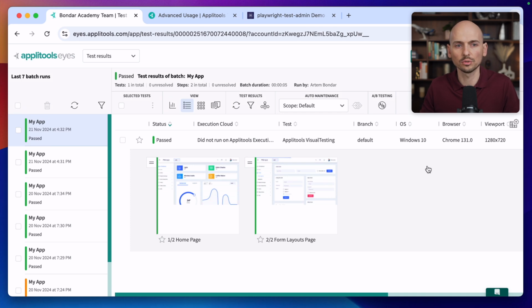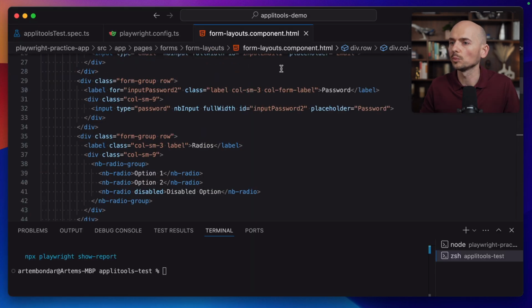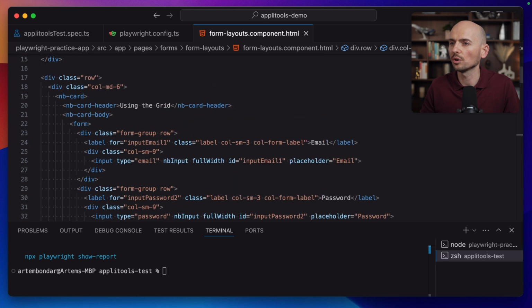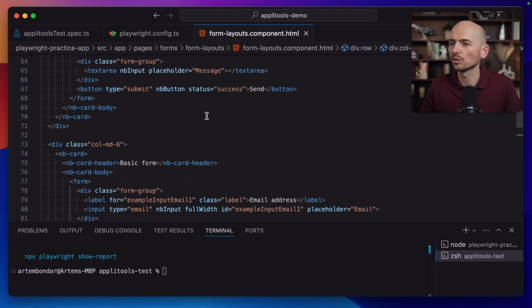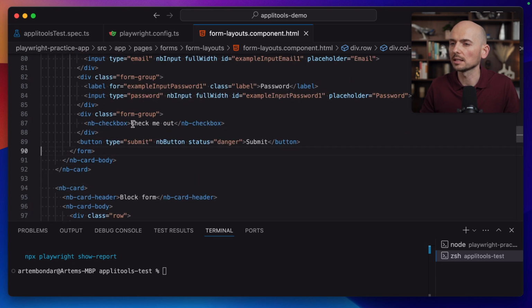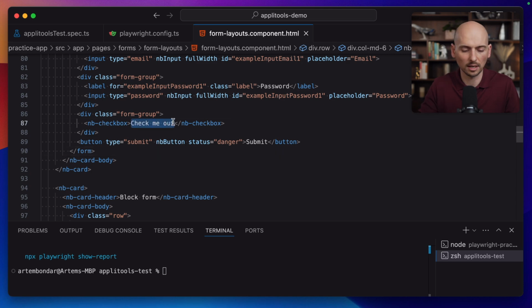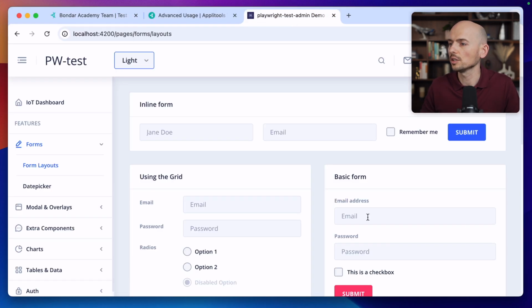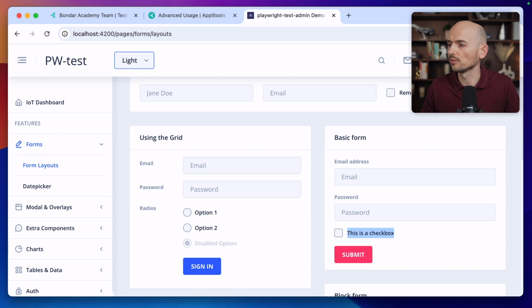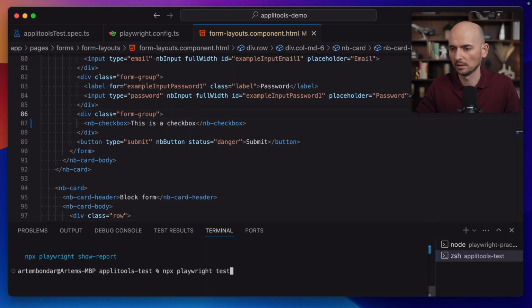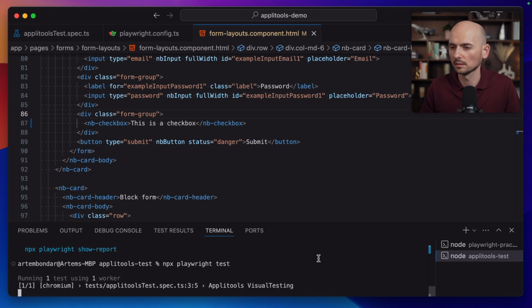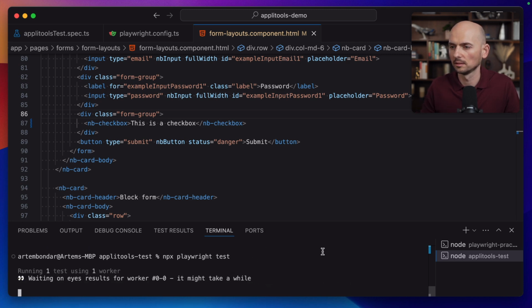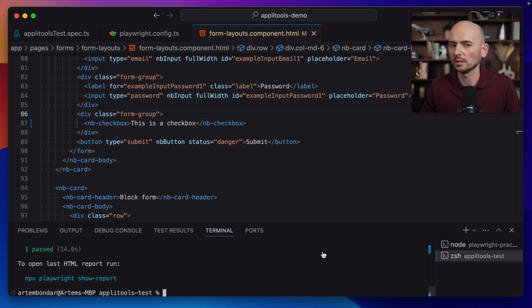So going back to the test, let's say that we will change the basic form using the grid. Where's the basic form? Here's the basic form. And let's say instead of "check me out", I will change this text to "this is a checkbox", something like this. And checking our application, the text on this basic form was changed. Now let's run this test and see what's going to happen. So running this test. All right, the test is completed.